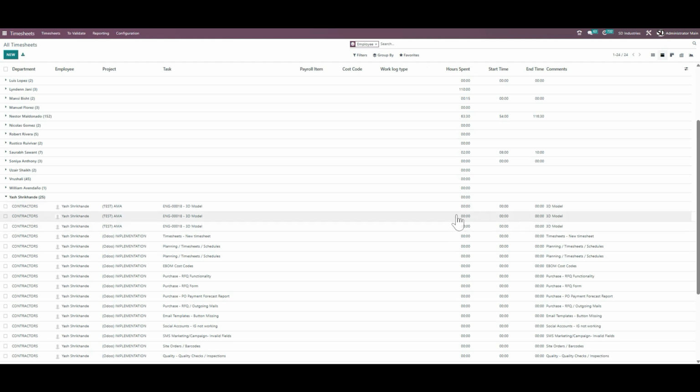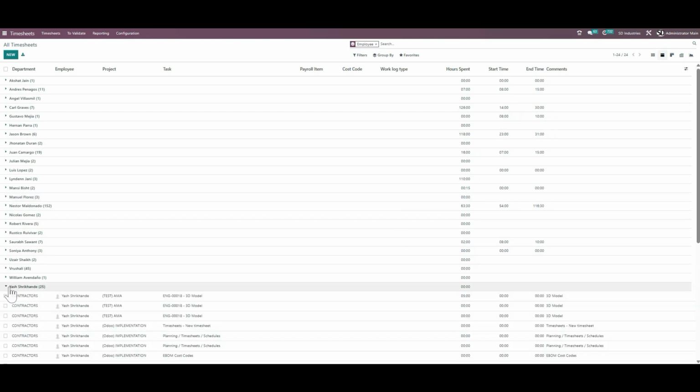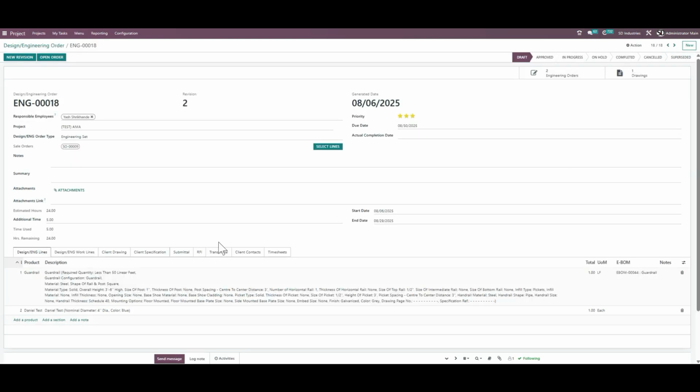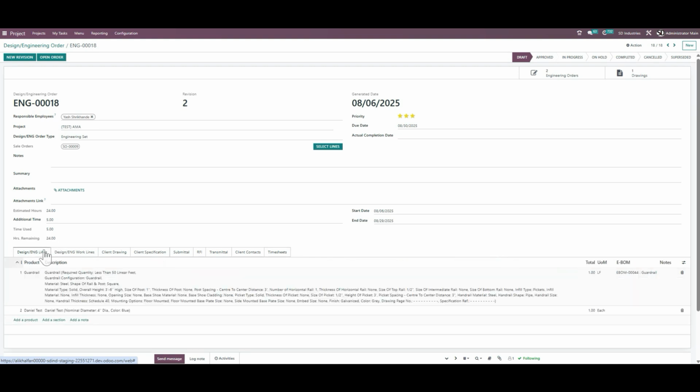If I add the time, let's say it's 5 hours. In the timesheet I have logged the 5 hours for this particular engineering order. You can always see the time used is 5 hours, and in the timesheet you can see the hours spent, and then it would always calculate the hours that are remaining. So that's how you can track and create the design and engineering order.